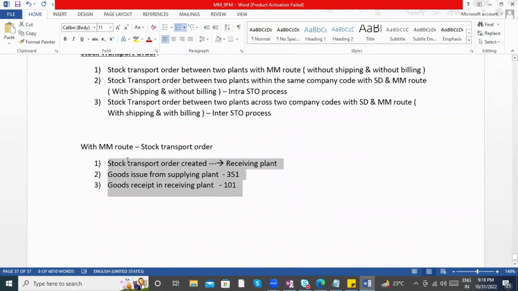Here we are only going with the transaction code. We are not going with any ST transactions. We are not going beyond that, right? So it's a simple process.